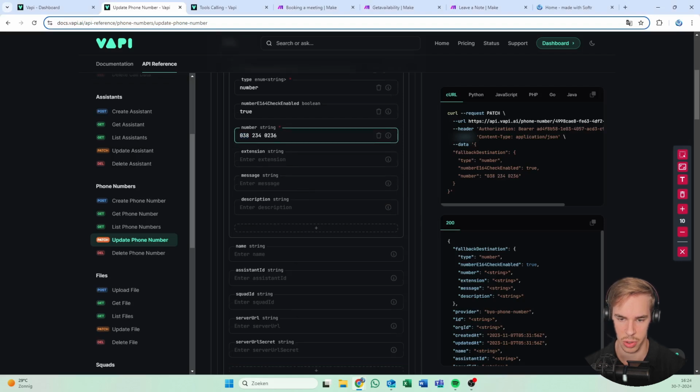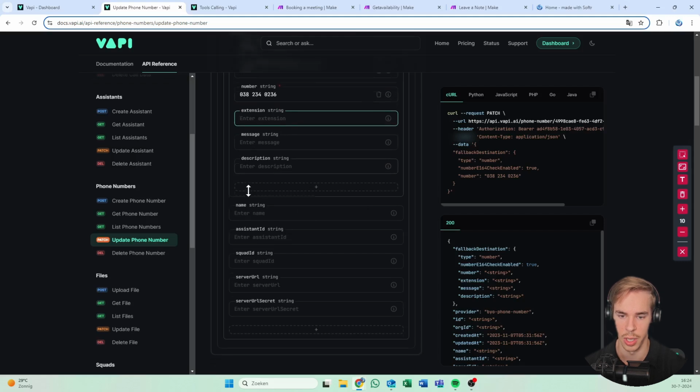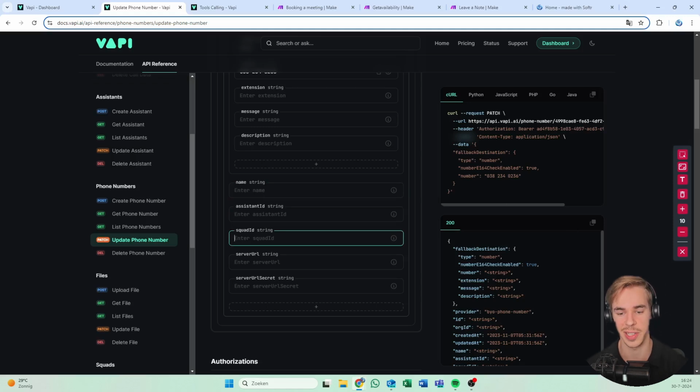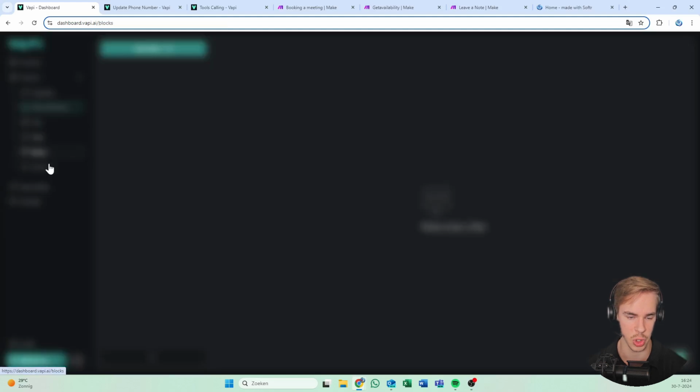Extension, you don't have to put anything in right here. Name string, this is the name of the phone number, just for your own reference, so we don't have to do that. Assistant ID. We're not going to connect it to an assistant, we're going to connect it to a squad. We've built a squad in the dashboard environment, so we're going to go to squads.